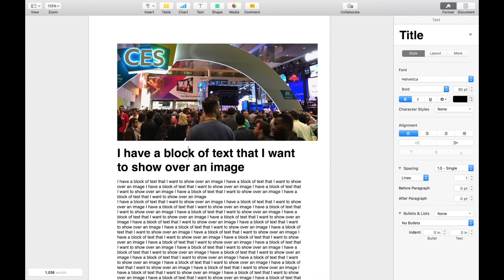One is to make the image a background image so that the main body of your text will actually cover it and go in front of it, rather than the image covering the text. The other way is to use a text box and simply have that text box go over the image. So I'll show you the first way and then show you the text box way.